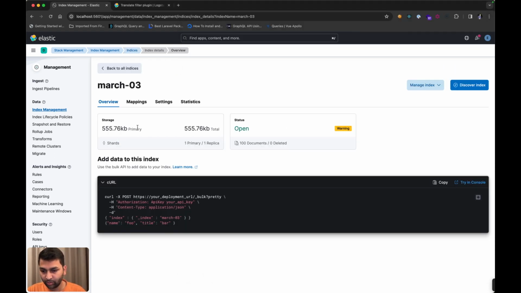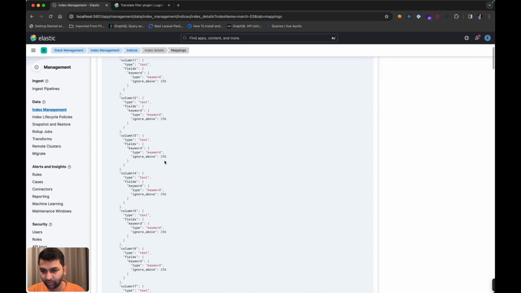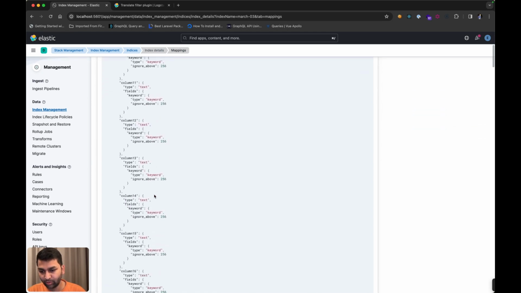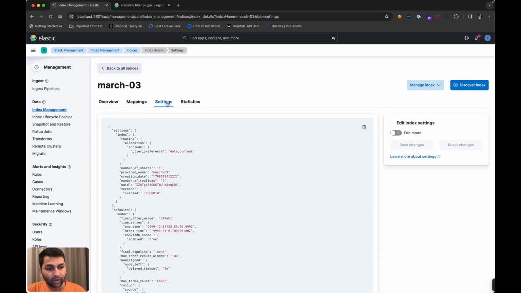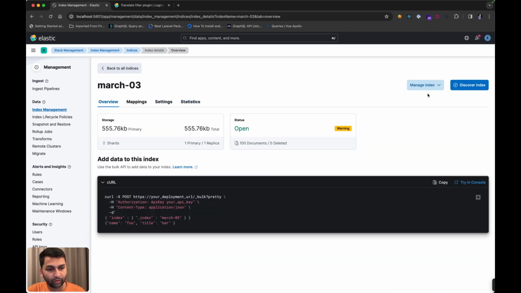So you can see this one is like 555 KB, and if you click on mappings, it will show you what all the columns are there and what is the value that is being used, like data types, you can say. And then you have some more information. So you can also do some stuff here with manage index, but that's something we will discover later. So right now you don't need to do anything further over here in the index management.